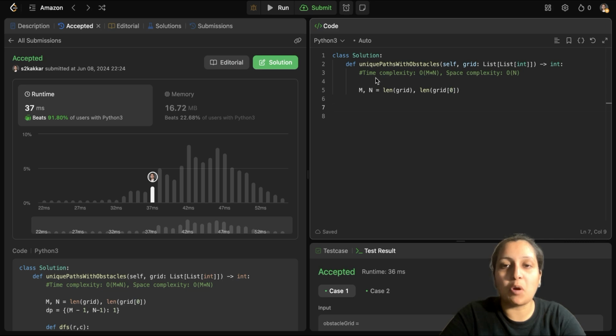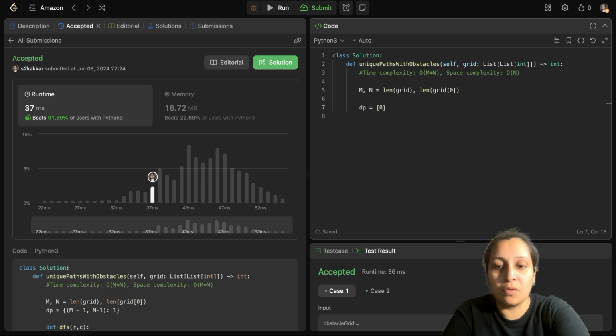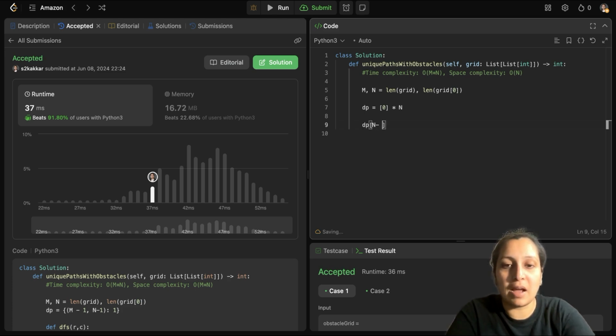This solution has time complexity O of m into n, and space complexity O of n, or O of m for that matter, whether you store 1 column or 1 row. So we first initialize m and n, which are the length of grid and length of grid 0, that is the number of rows and columns of the grid. After that, we initialize our dp, which would be essentially the values in 1 row. And since there are n columns, I'm multiplying by n and I'm initializing everything with 0. Now I will initialize my last cell value with 1, as I did while explaining the algorithm, because there's only one unique way to reach the bottom.